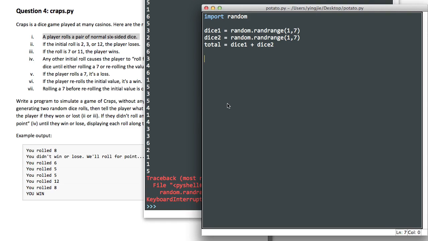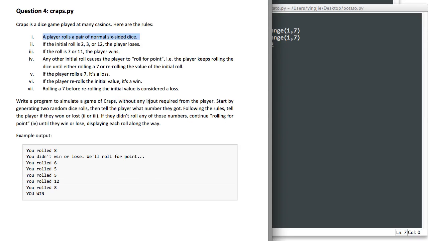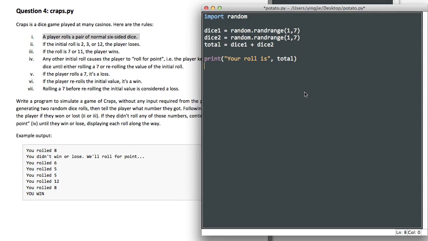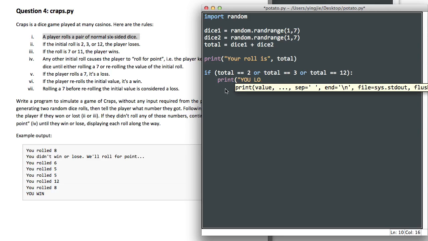So total equals dice 1 plus dice 2. Generating, then tell the player what they got: print your roll is total. Then you say, okay, if the roll is 2, 3, or 12, you lose. So this is all sequential, all step by step. If total equals 2, or total equals 3, or total equals 12, then print you lose.